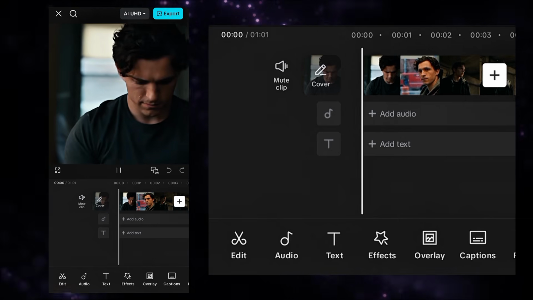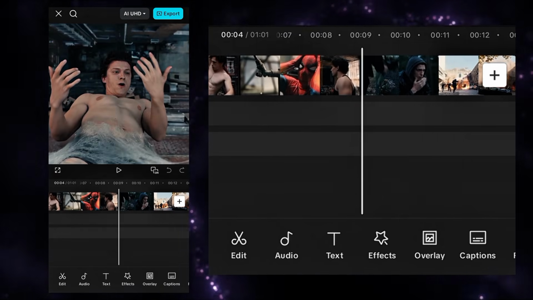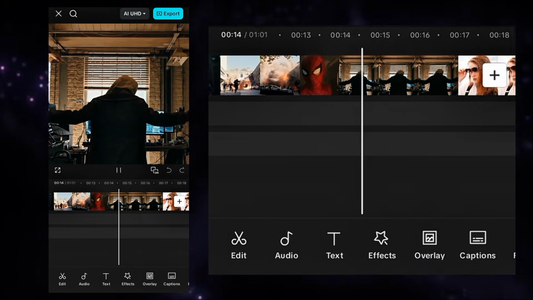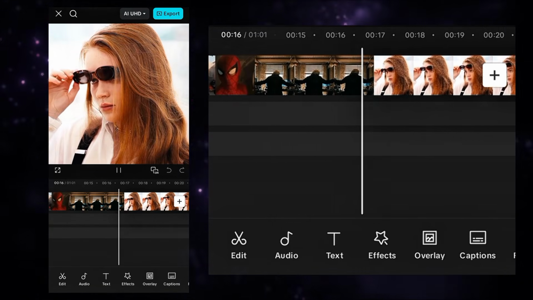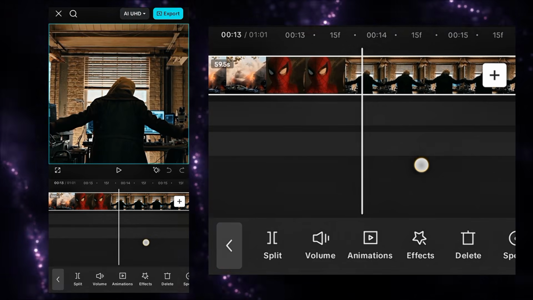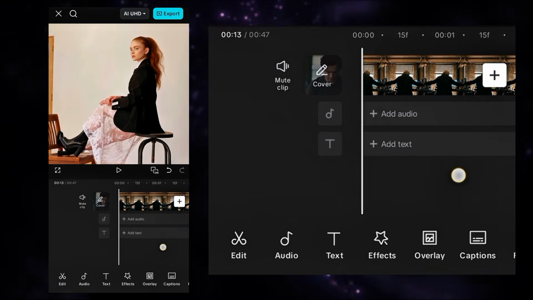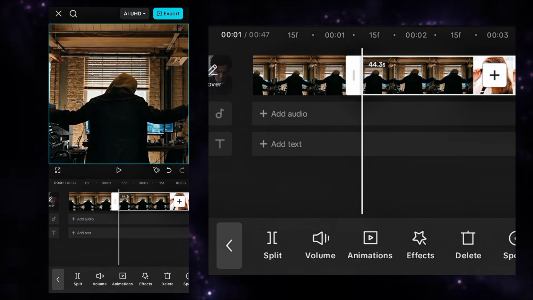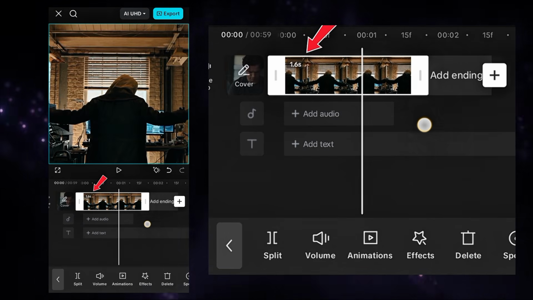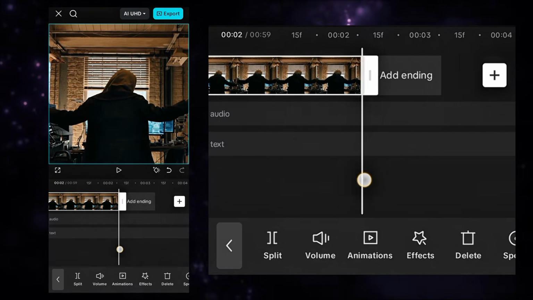Now open new project and import your exported video. Now this is the most important thing to make this edit. Start cutting your slow speed clips individually. First, cut your first beat drop clip. Make it 1.8 seconds.